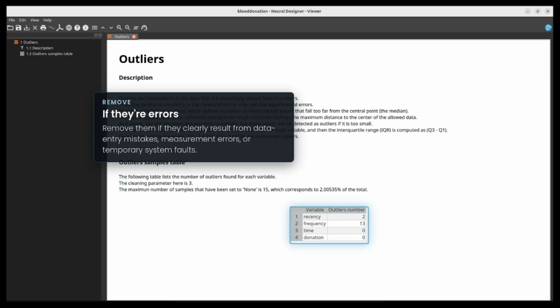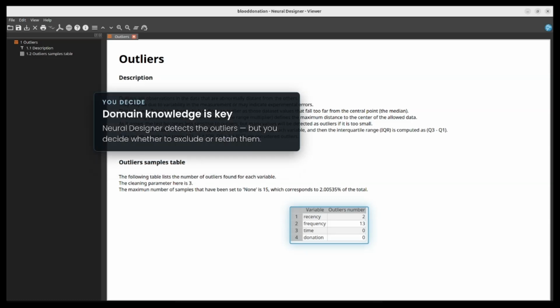What you do with outliers depends on your application. Remove them if they clearly result from errors, data entry mistakes, or temporary system faults. Keep them if they represent genuinely rare events that occur only under special conditions, such as real-world anomalies or extreme operating conditions. Domain knowledge is key. The software detects outliers and lets you decide whether to exclude or retain them.